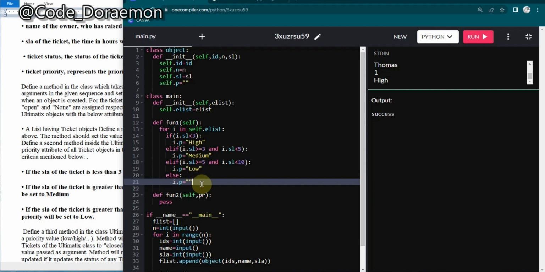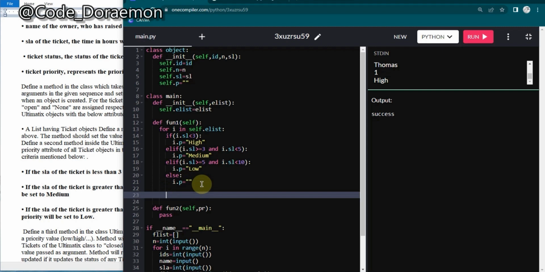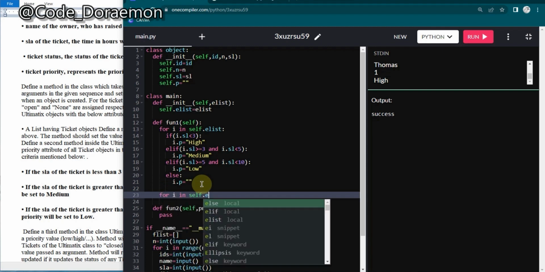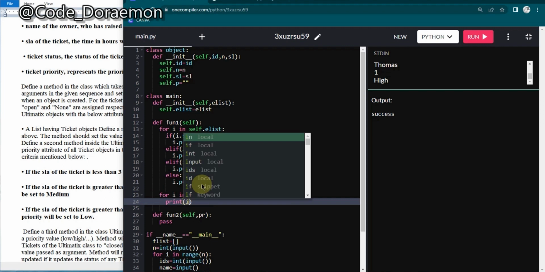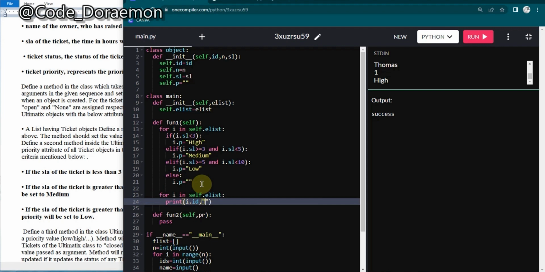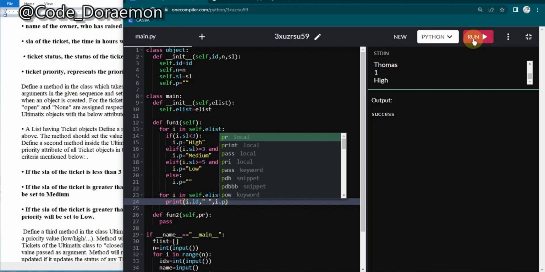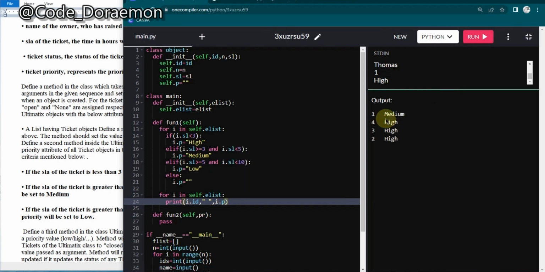And yeah. So now we have to print their IDs and the SLA. So let's print it. So for i in self.elist, we are going to print the ID, which is i.id, comma, and a little space, and we are going to give i.p. So let's see what we are getting. Yeah, so we are getting one as medium and the other as high. So now we have to arrange it in the correct order. So we are just going to use sort as we always do.